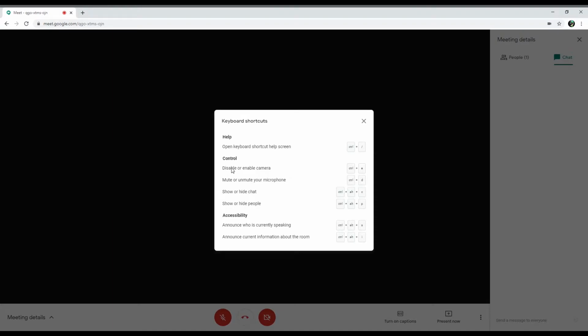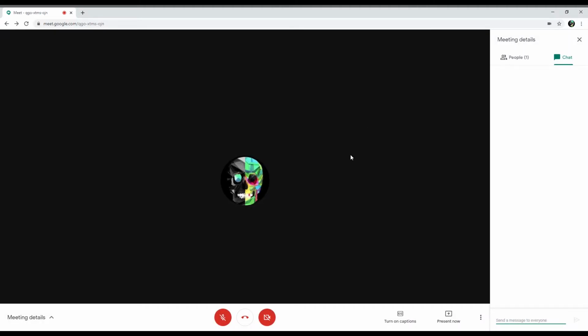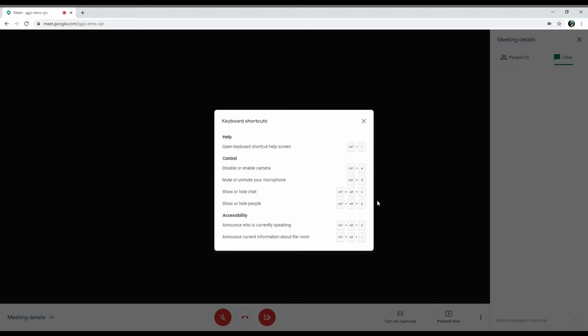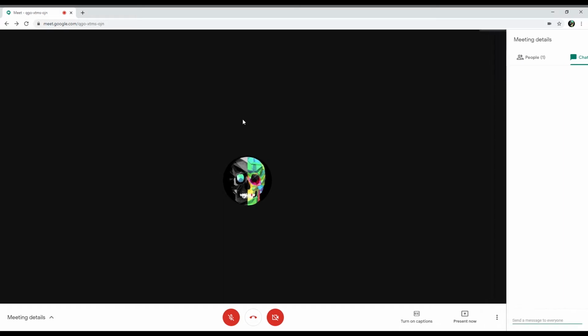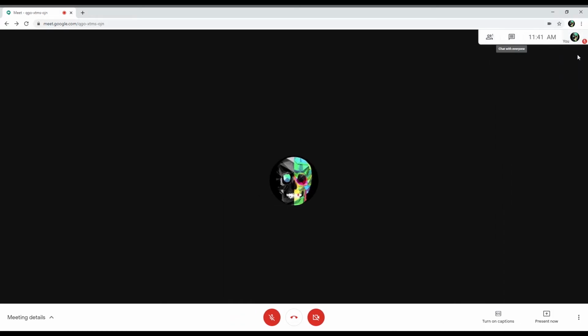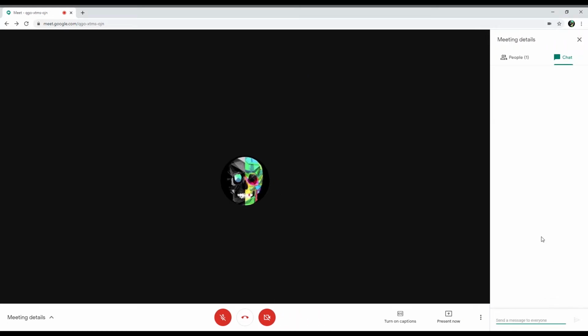So for example, to disable or enable the camera, Control plus E. Let me just show you. Control plus E, so now my camera is on, and Control plus T is mic on and off. There are many different keys right here, like Alt Control C. You press it, then the chat box will be off, and then once again Alt Control C, then the chat box is open.